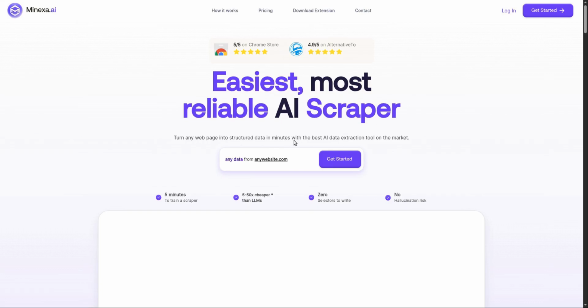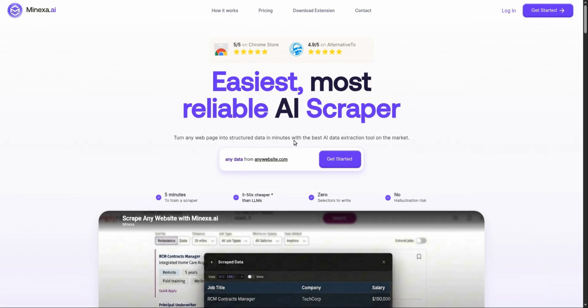Getting data used to mean coding scrapers or paying per token, Minexa.ai changes that for everyone, technical or not, with fast, accurate, and easy data extraction.